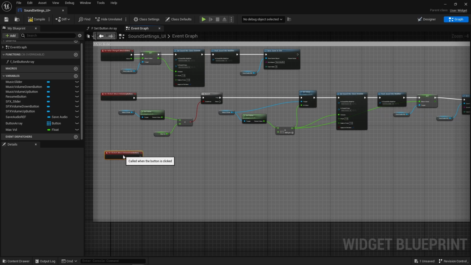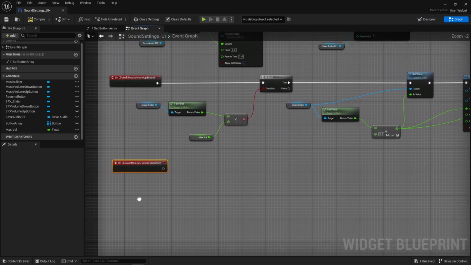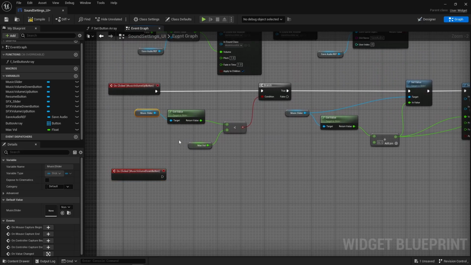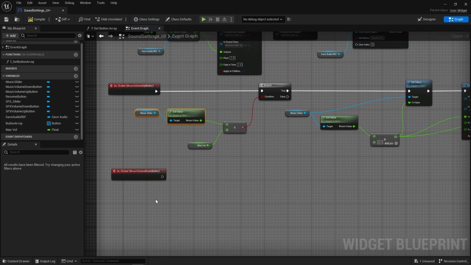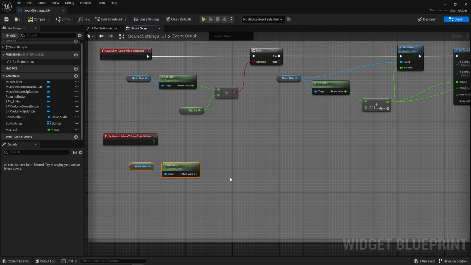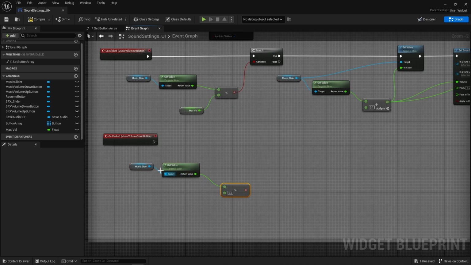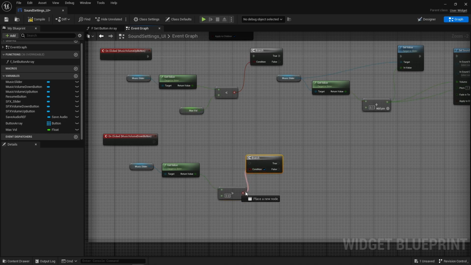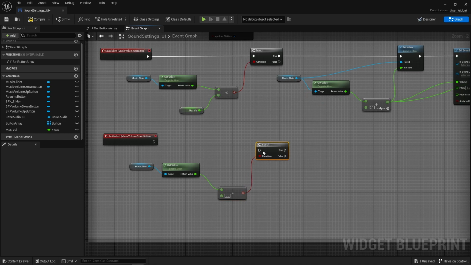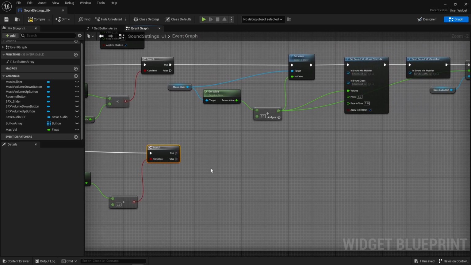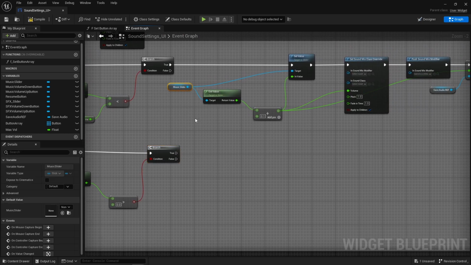And now we're just going to be checking to make sure it's greater than 0. Very similar to this. Let's just copy this. We're getting the music slider value. And let's just do a greater than. And you could keep it as 0. We're just making sure it's greater than 0. Plug that into a branch. If it's greater than 0, we can turn the music slider down.